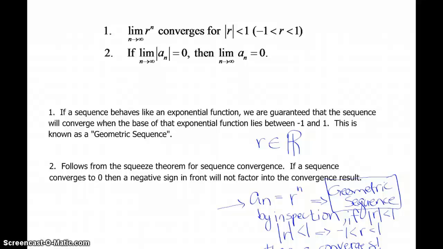So number 1 says if a sequence behaves like an exponential function, we're guaranteed that the sequence will converge when the base of that exponential function, the base r, lies between -1 and 1. And this is known as a geometric sequence. So we'll have to identify it as geometric. We'll have to show the AP reader.